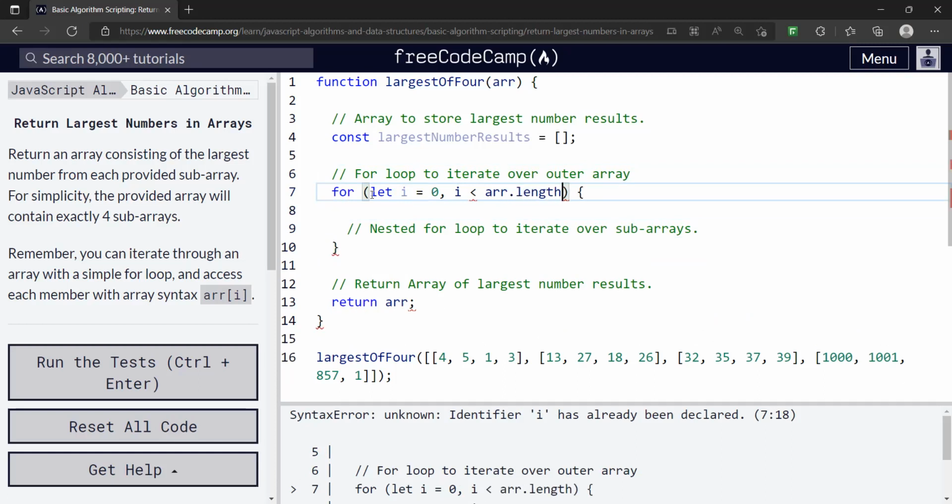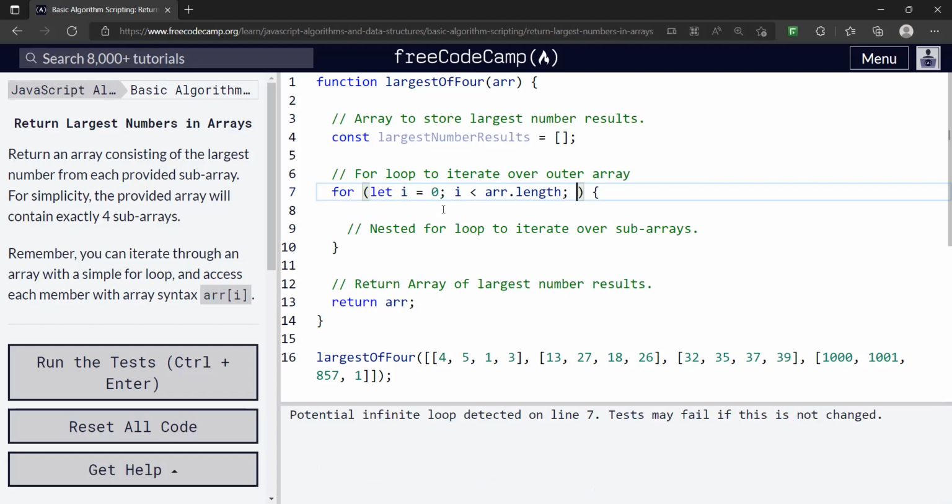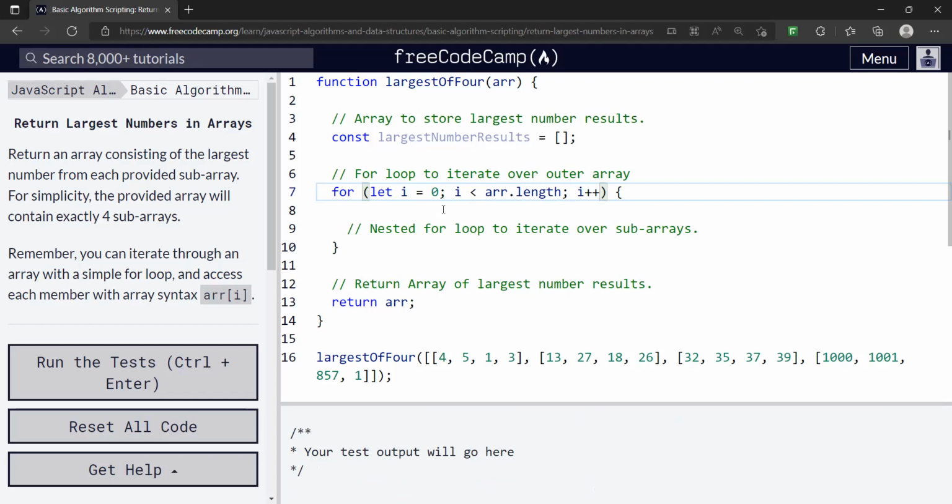So we're going to be iterating over that outer array, which is passed into the function. And just fix that, put a semicolon instead of a comma. And then we're just going to increment the index by 1 each time. So standard stuff for iterating over an array. So now we have some structure built up for the algorithm.